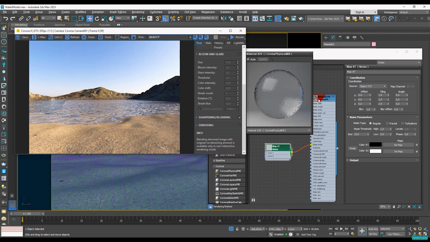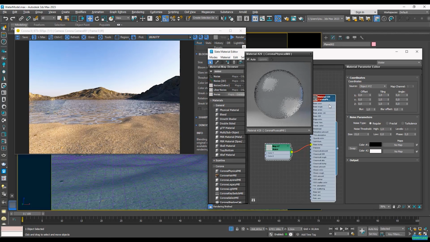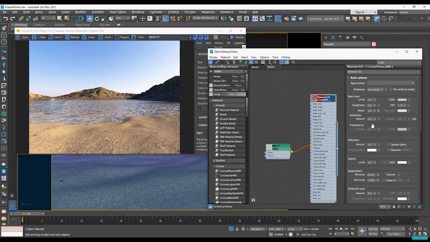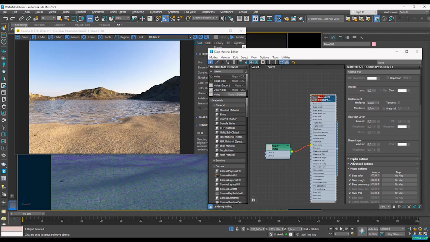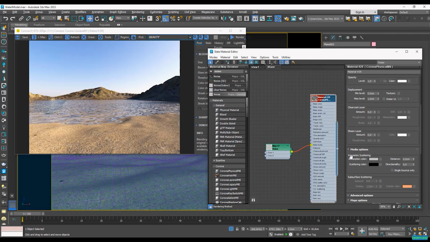Sometimes in pools, we can see that the color of the water changes. Usually we have a very light bluish color going on in pool water. To add color, we only need to go inside our Corona physical material, and all the way down here, we have the media options. As you can see, we have the volumetric scattering parameters, and the one that we have to change is the absorption color. Also, we will want the distance. For instance, if I type in 50, this will not give a chance for my color to start scattering throughout the texture. So we actually need to give it a little bit more distance.